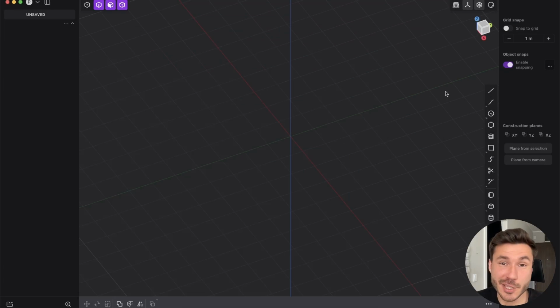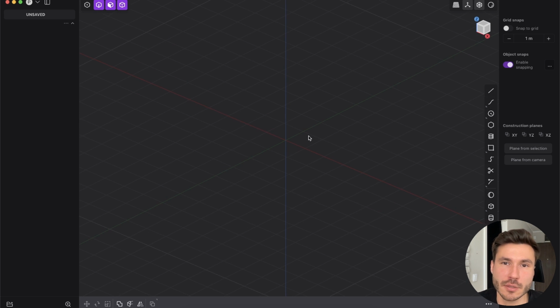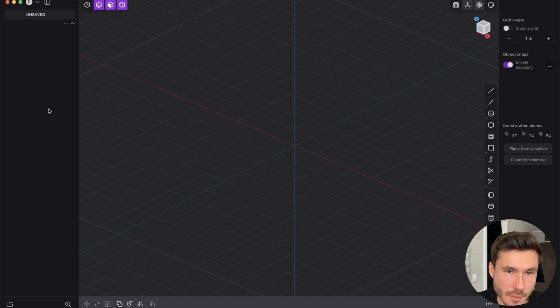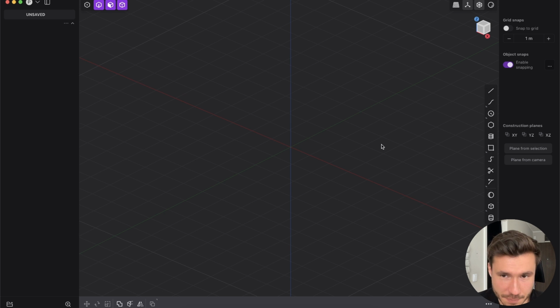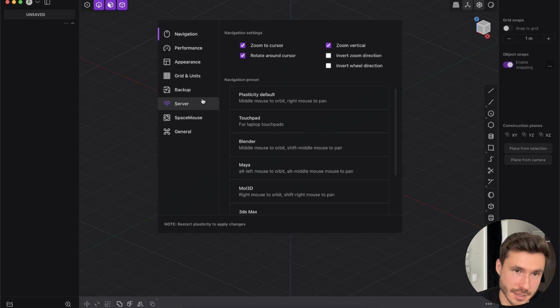Hey everyone, so in this module we will go over the main settings, which are pretty simple but very important to set up from the beginning in the correct way. So once you open Plasticity, ignore everything else. We will go through everything or the most important things. So go to the top left and go here to Preferences.